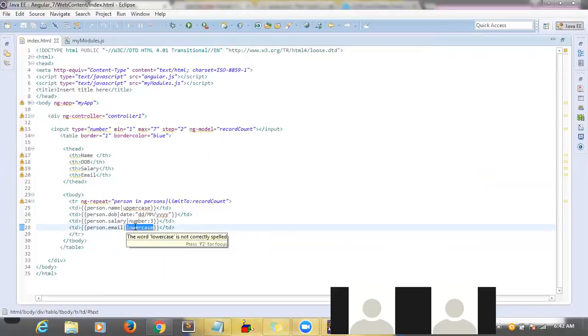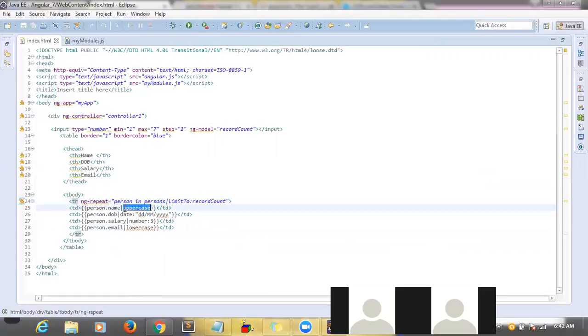So whenever we are applying any filter for any particular column, we have to use the pipe symbol. So we have to use this pipe symbol, and then the filter name and colon and the corresponding value, if you want to do any format.